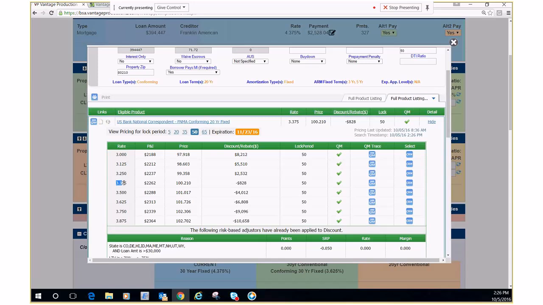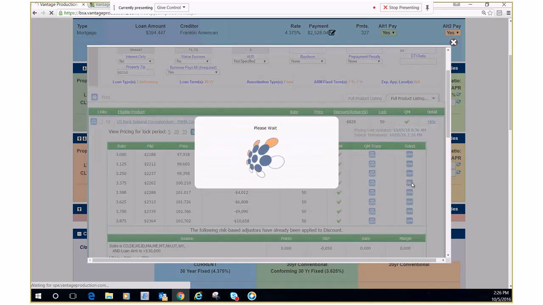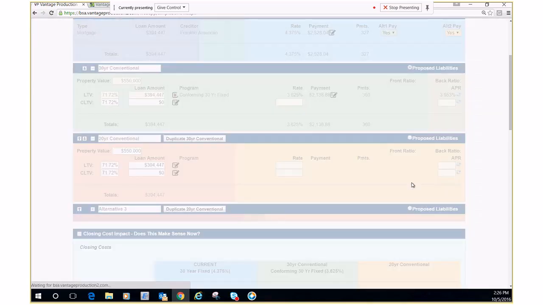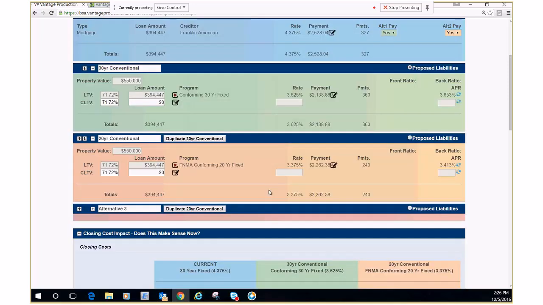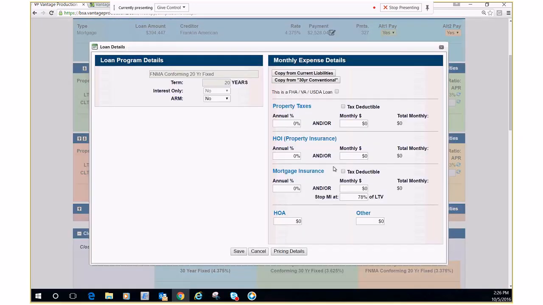Okay, so for this one, I'm going to price it at 3.375. And again, this is coming in with a rate associated credit of $828. And I'm going to follow that over and click on CRM and pull that pricing back into alternative two. And then I'm going to go in to finalize my payment.